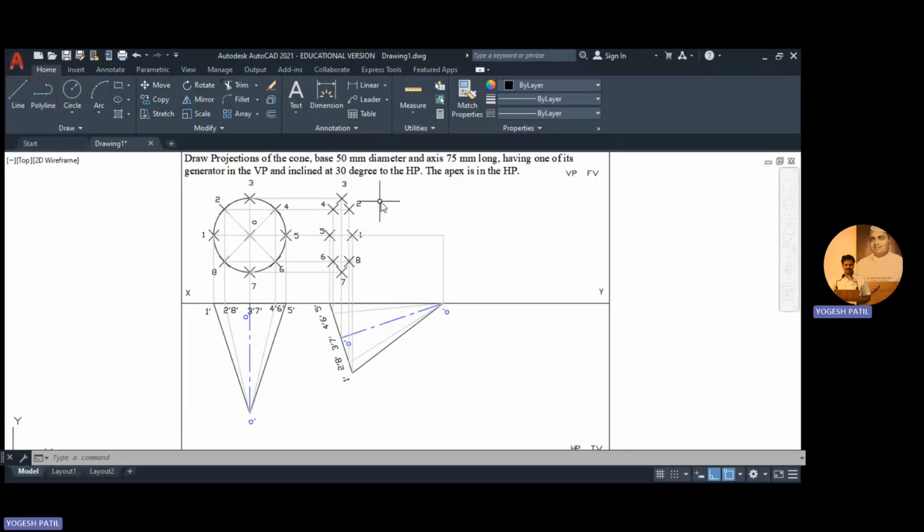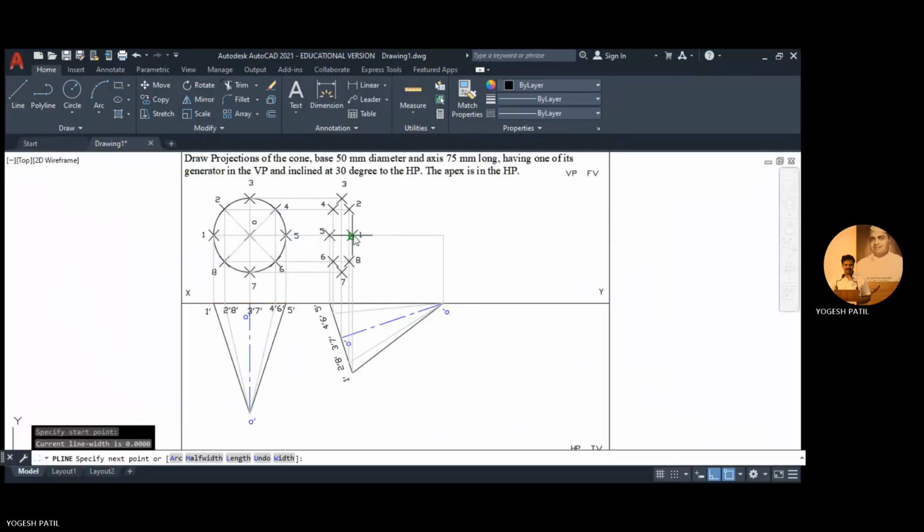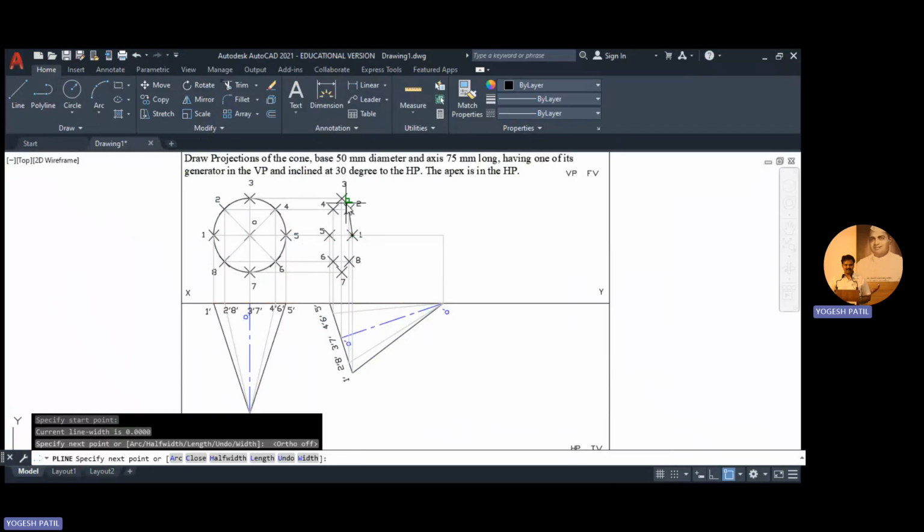Now first we are going to connect this base, and in order to connect this base we are going to use this polyline command, because we have to fit that connection in a curve. So now I am going to open this polyline. Connect it sequentially. Just off this ortho mode. So this is 1, 2, 3, 4, 5, 6, 7, 8 and back to 1.